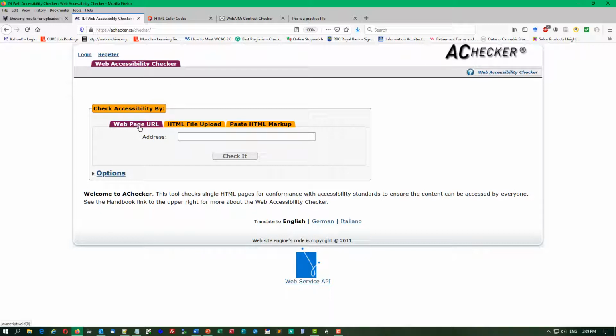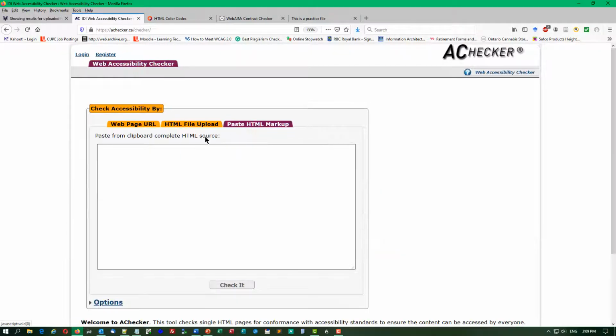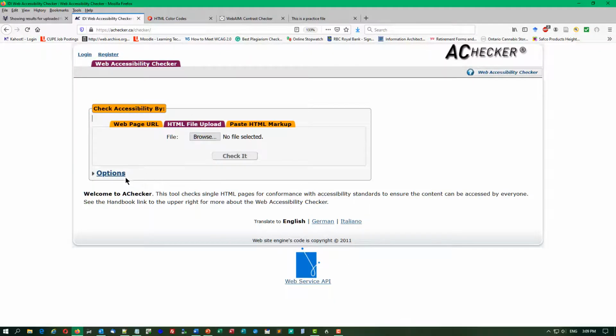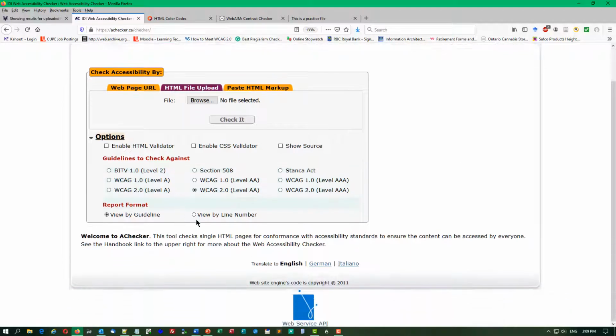Either by typing in an HTTP address, or by uploading a file, or by copy and pasting your code right in there. I have some options. Look at this. There are a lot of different guidelines here, but right now it's set to conform to AA. That is the intermediate priority 2 status for accessibility. If I want to be more stringent, I can move it over to AAA.